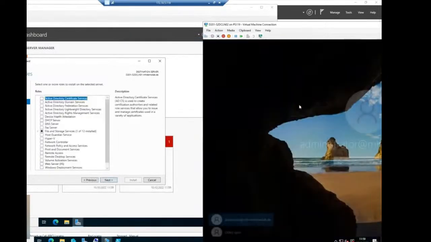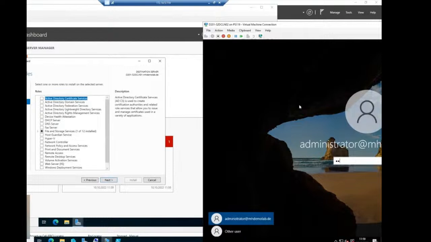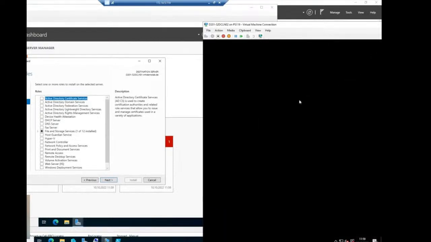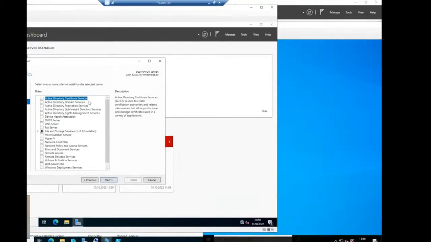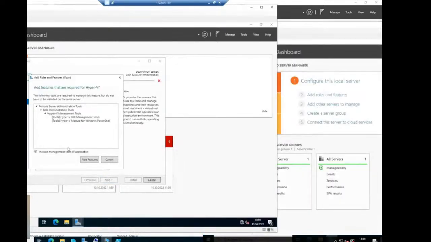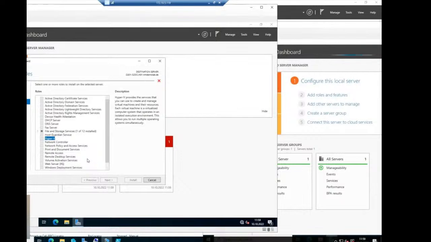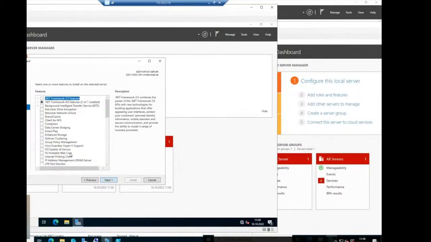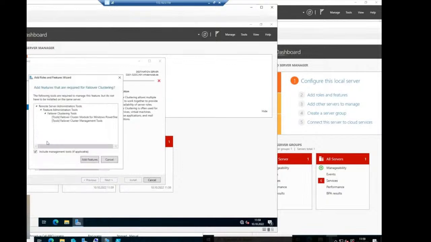I will also look into the second machine because we need this machine in a few minutes. And important is to configure each node identical. So each node will need the Hyper-V feature if this is a Hyper-V cluster. Now you can see Hyper-V is possible. In the features, each node needs failover clustering.